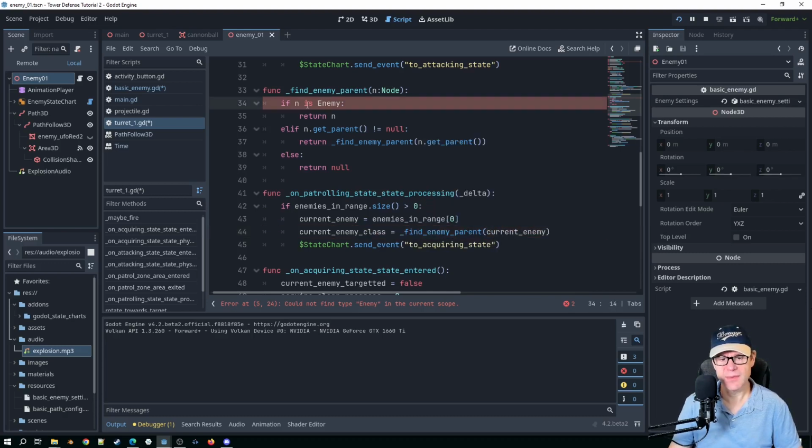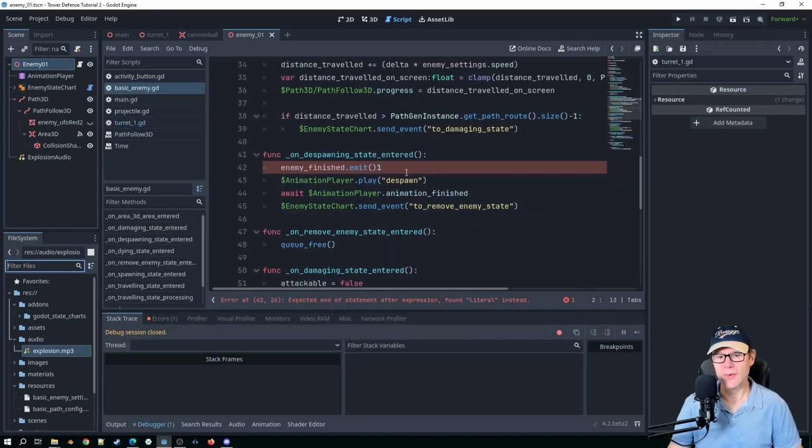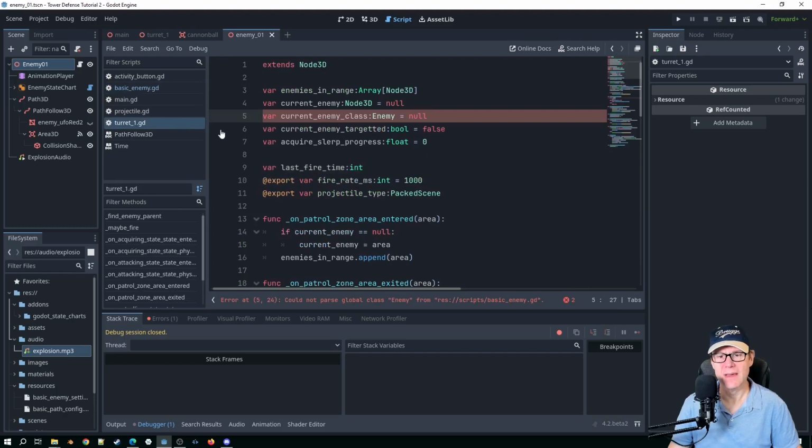If n is enemy, what's wrong with that? Could not find type enemy. Let's Control S. And of course, it's because it couldn't compile it. There we go. I missed the enemy emit there. Okay, so now if I Control Save that, back to turret, I think that will now, there we go, away. Sorry about that, and well done to those that spotted that when I was doing it.